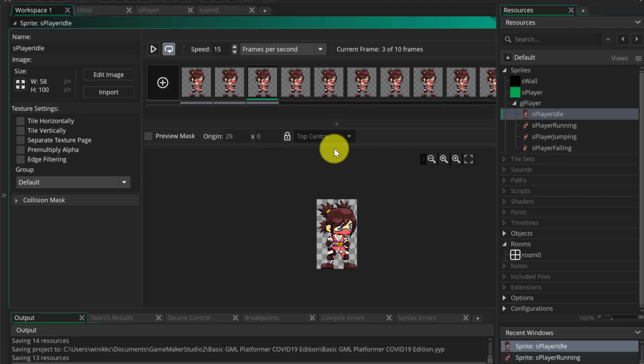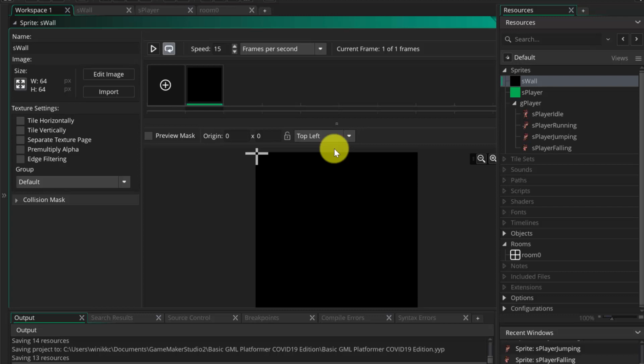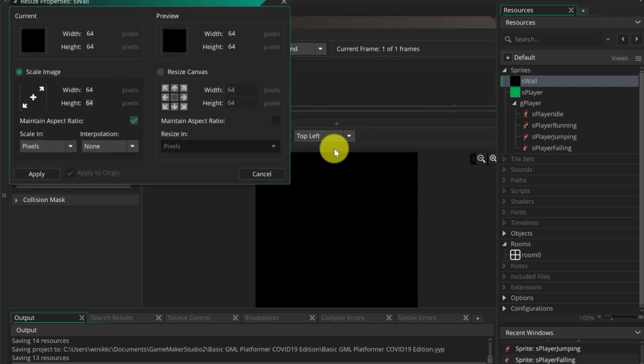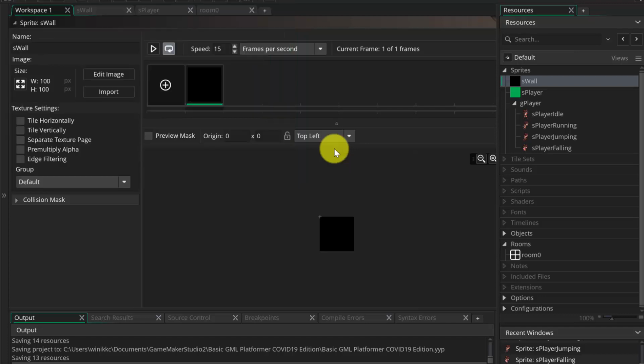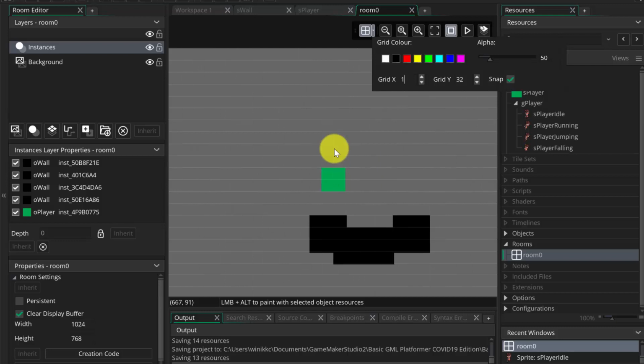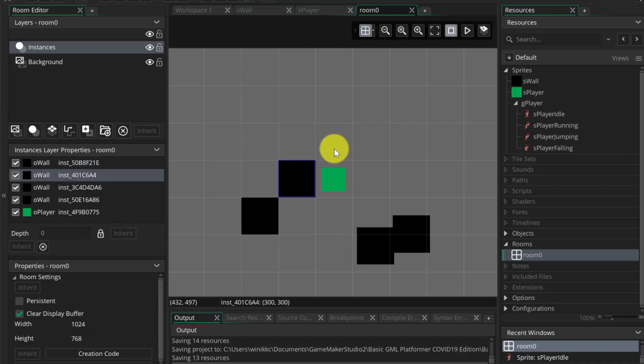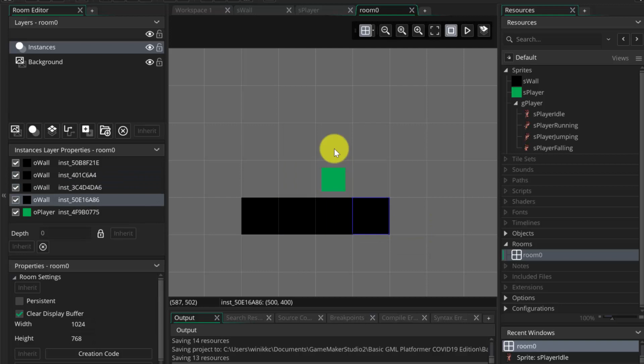What we're going to do, let's change our wall object to be 100 by 100. So I'm going to resize that. And this time, don't have to change the percentage. I'm just going to change the width and the height to 100. And now we're going to go into our room and we're going to change the grid right here to be 100 by 100. And then we're going to want to take our wall objects and adjust them as well.